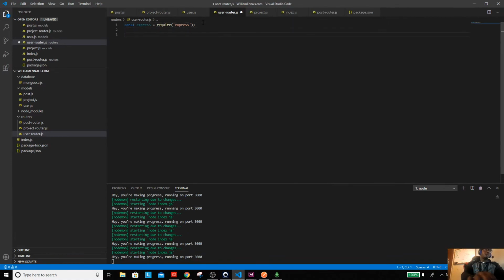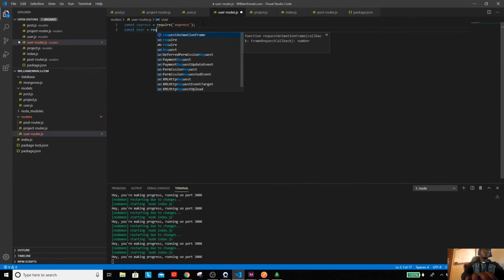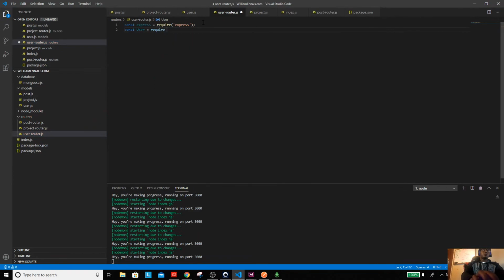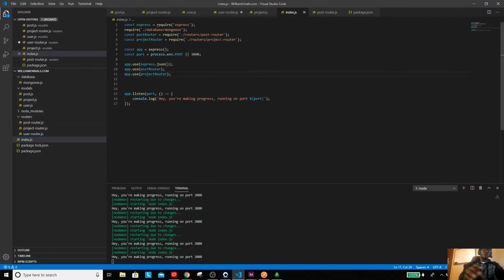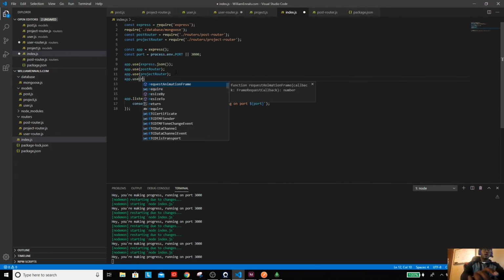So I have that, and then what else do we know? We need to know about the user. So const user equals require, now we do dot slash dot models slash user. So now we've created the connection to the user. Before we dive into all of that, let's jump over into index.js and add the router here. So now we're registering our router.